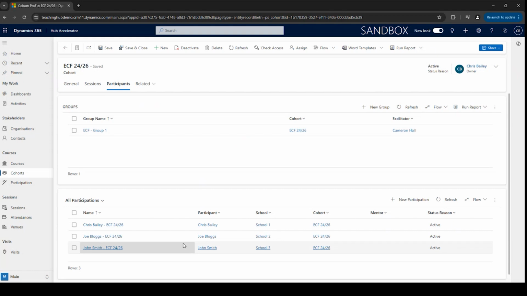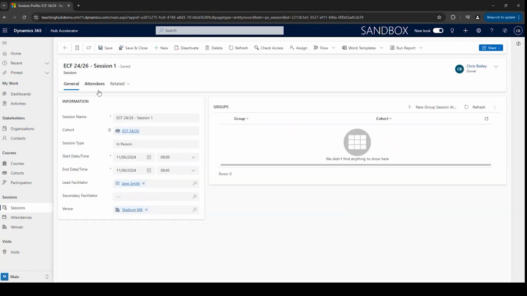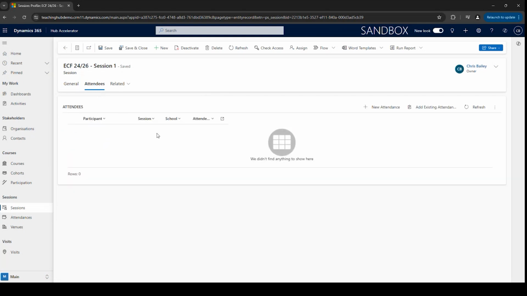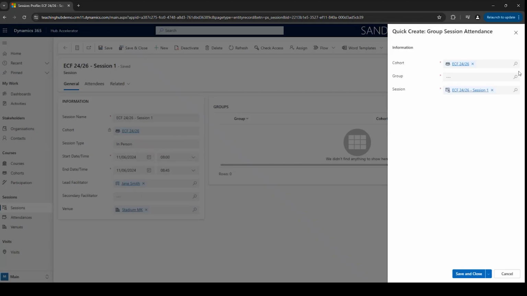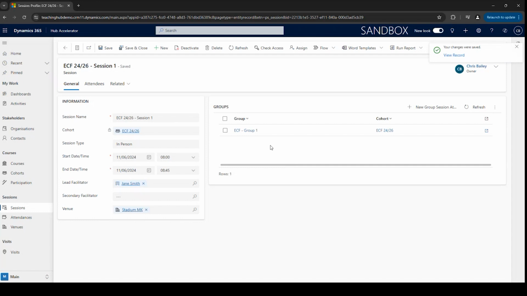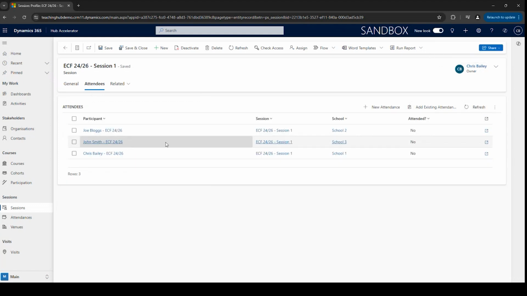Now we've got the group set up with all the participations. If we go to a session, we've got this attendees tab, which currently is empty. To fill that in, we just need to associate the group that we just created with the session. If I do this, you can see now that this group is linked with this session, suggesting that they will be attending the session. So if I go and refresh this subgrid, you can see that all those participants that were within that group have had attendance records created for them, so you don't need to do that manually.